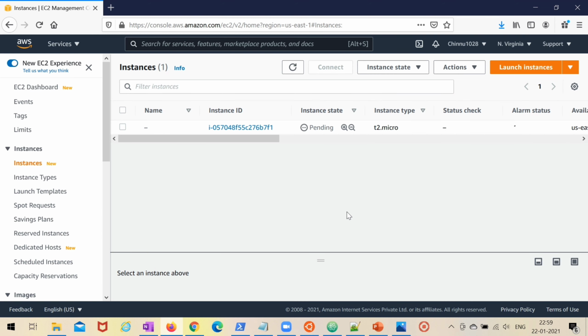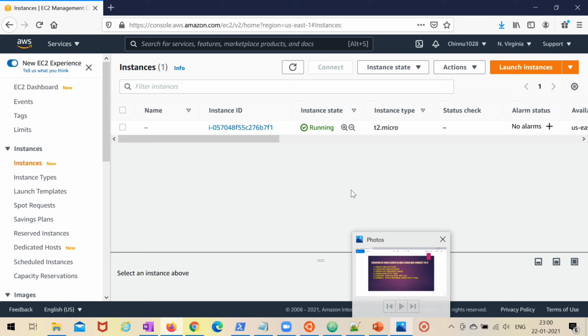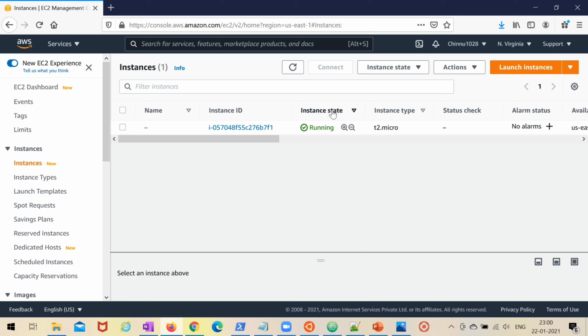and click on view instances. So the instance state currently is pending, so it will take a couple of minutes to provision. Okay, now we can see the instance state is running. Okay, fine. So we have created our Linux server. That means the third step has been completed.